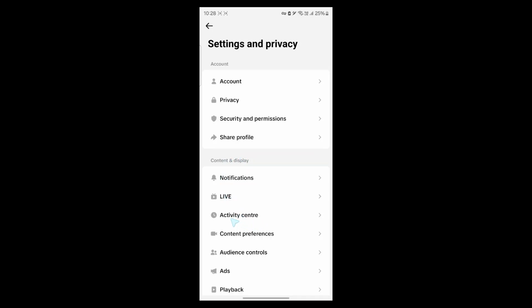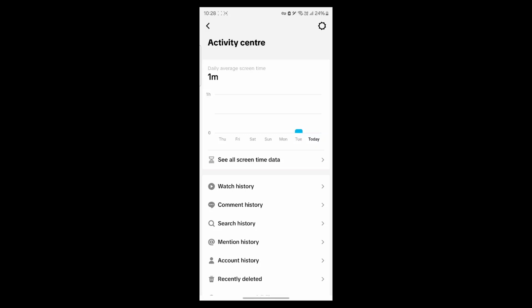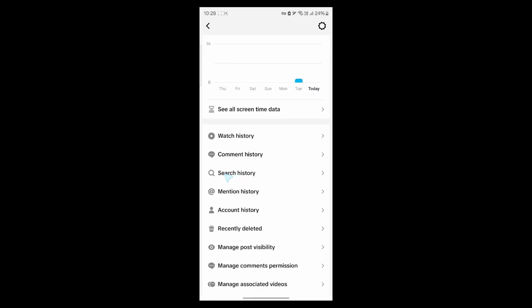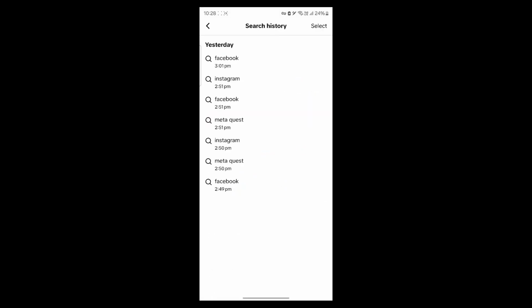Here, you'll have to click on Activity Center under Content and Display. Click on Activity Center and this will take you to this page. Now, here you'll have to click on Search History option. It will take you to this page where you will see your search history appearing. So, all the searches that you would have done will appear in this field.